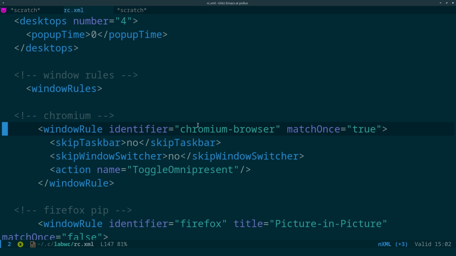So you've got an identifier and you've got a title. So the identifier is chromium-browser, match once equals true. Skip taskbar, no. Skip window switcher, no. Now, skip taskbar is related to the foreign-toplevel protocol. If you set skip taskbar yes, it will mean that it won't show up as a window listed using wlrctl to list all the windows, and it won't show up in the window switcher script that I showed you here. So that's why we set skip taskbar to no, because otherwise it's not going to show up as a window that you can then switch to. Okay, so those are those.